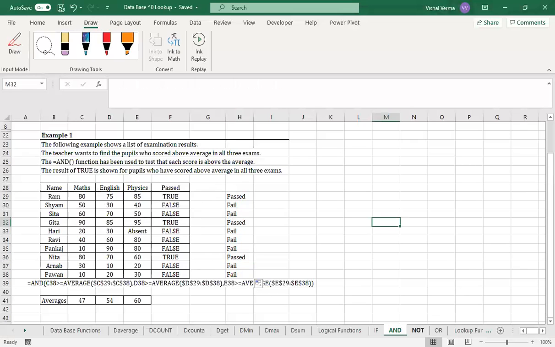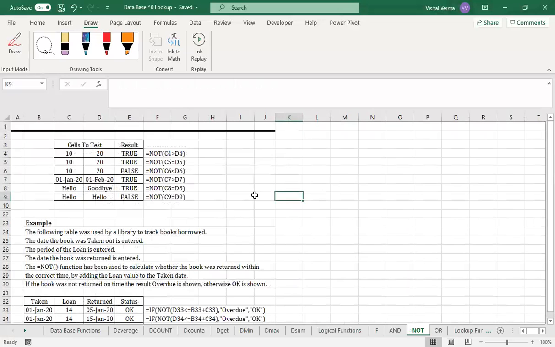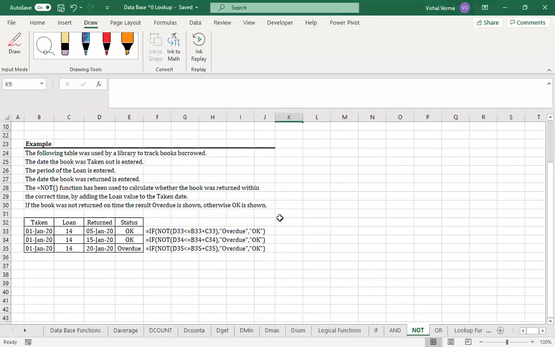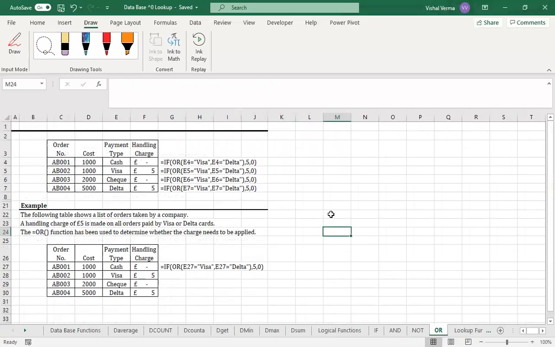Let's look at the NOT function. We have already seen an example of converting the NOT function. The NOT function is just reversing the condition that was given to us. In the case of the OR function, you can say it's like an addition. In the case of AND, all the conditions should match. In the case of the OR function, either of the conditions needs to match.